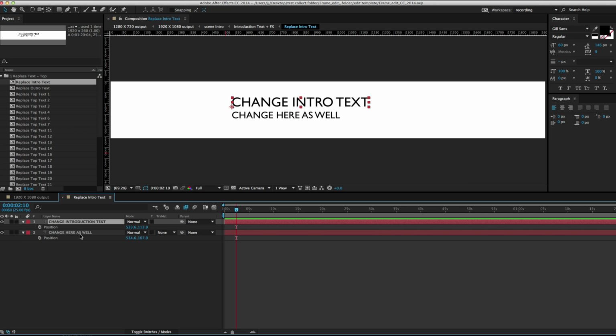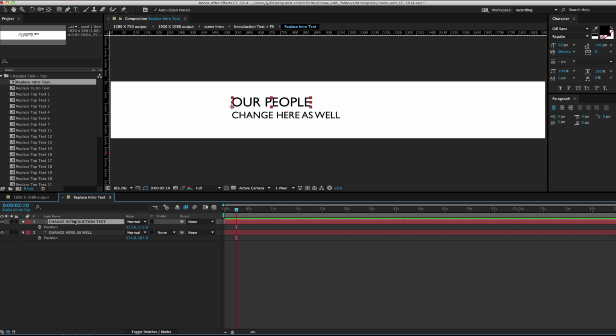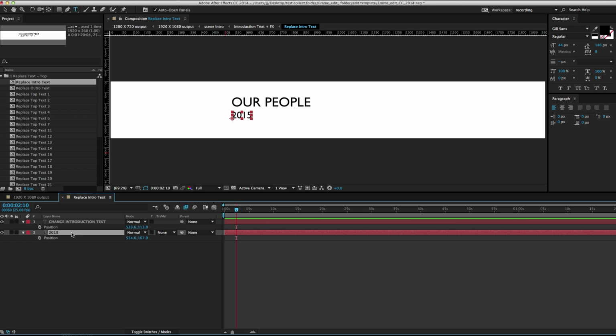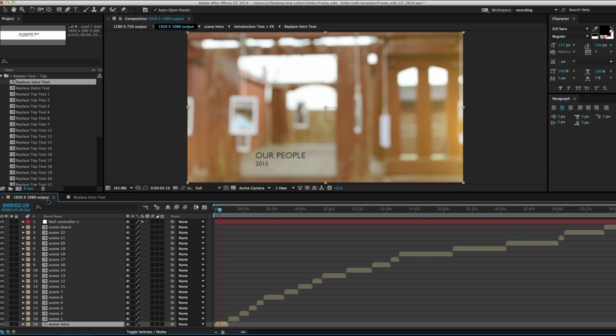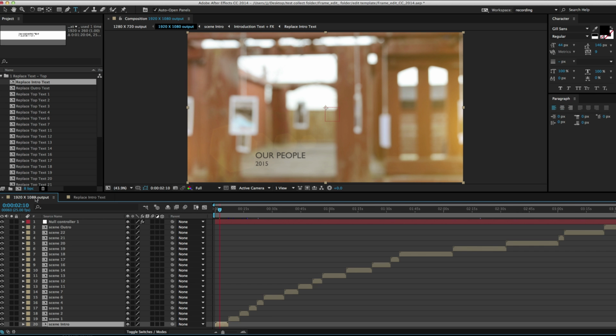It's quite simple. Two lines of text. Top layer is the larger text at the top and the lower text is obviously underneath it. So if I want to make changes to that, I can just double click and change this to our people and just click away, and then double click the lower text layer and I'll just type a date in, 2015. Now when I go back to the other composition, the main composition 1920 1080, you'll see that it's updated. So you make your changes in this composition and you'll be viewing them in the main comp.